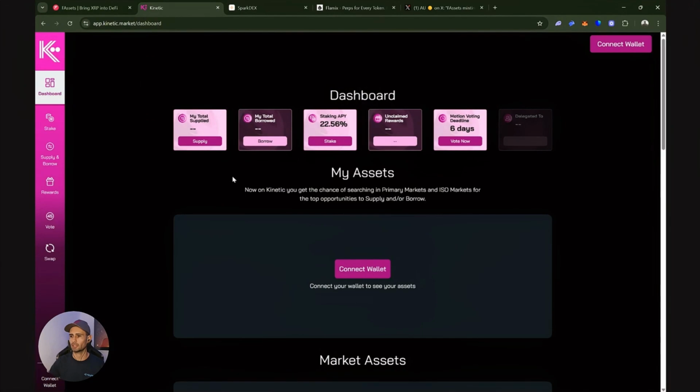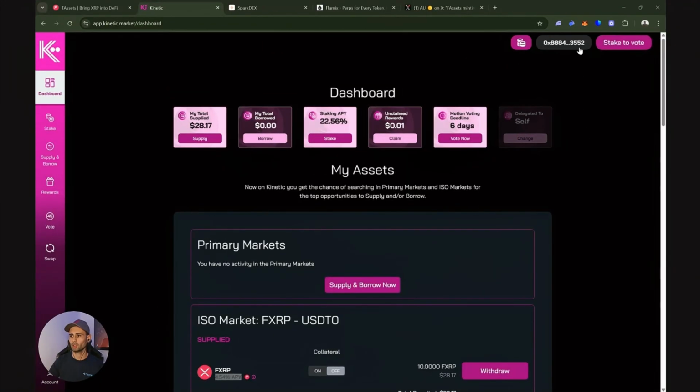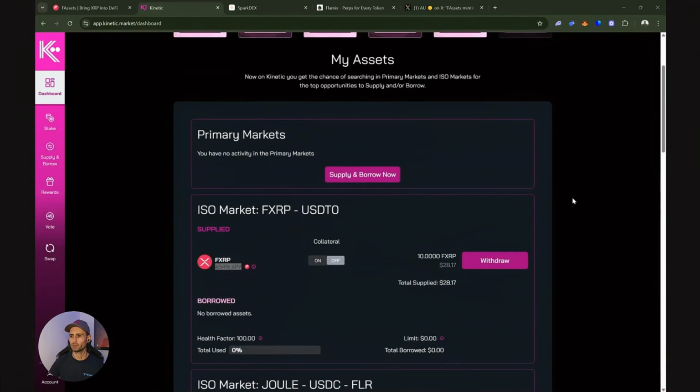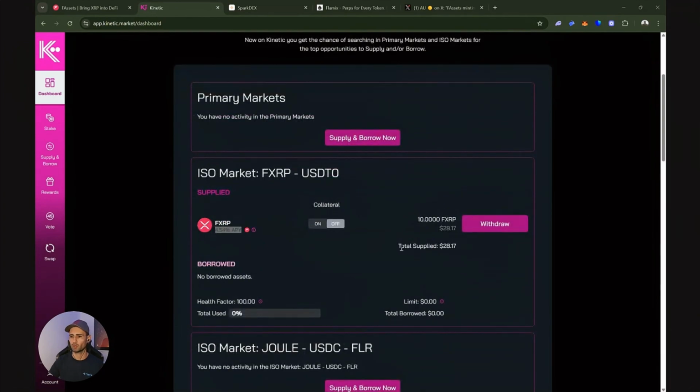Let's get started by exploring Kinetic. First thing to note is that there are multiple options to connect your wallet. What I'm utilizing in this application in particular is Bifrost. We will be utilizing a web browser wallet for SparkDEX. Here, I just want to show you real quick how the dashboard looks, with this window that has your assets. So I'm not supplying or borrowing anything on the primary markets. I'm only participating at this moment in the FXRP USDT0 ISO market, and I'm supplying FXRP.